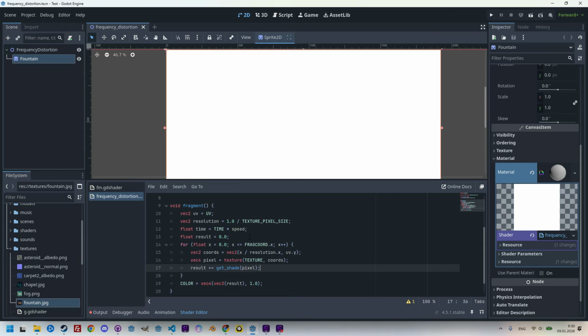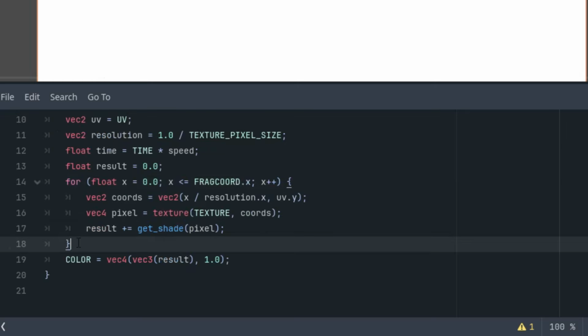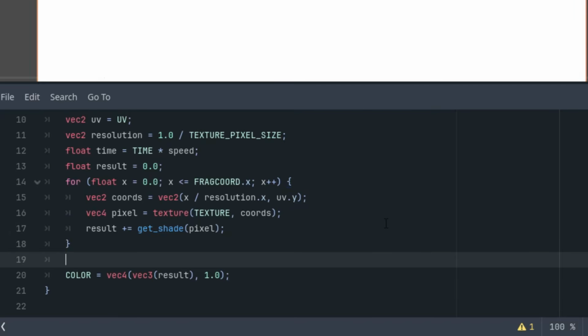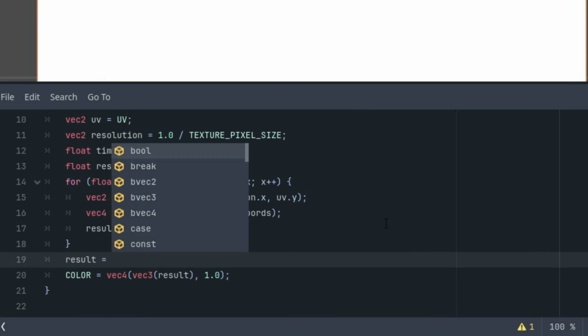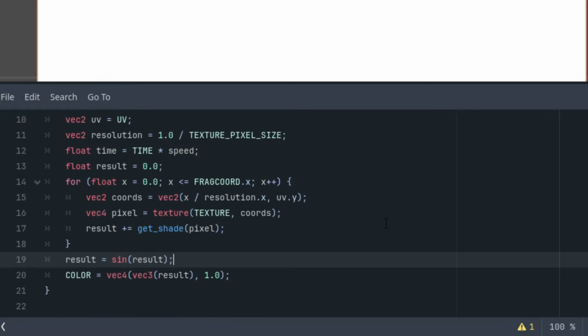So, to get something displayable and at the same time introduce the frequency modulation I mentioned at the beginning of the video, let's try applying the sine function to the resulting value of result. Right after this fourth cycle, where the accumulator is finally accumulated, let's do what I just said. The result is sine of result.